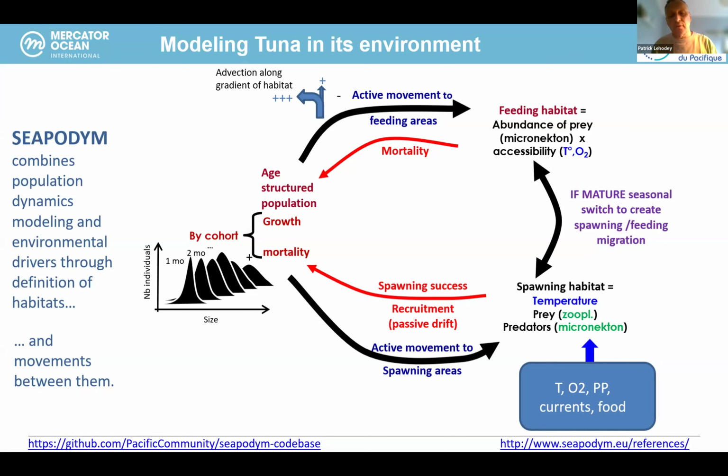And we also have the spawning habitat, which controls the recruitment in the population based on the preferred temperature for spawning, the presence of prey for the larvae, so the zooplankton, or the predators. So the myctophids are feeding on the larvae of tuna.